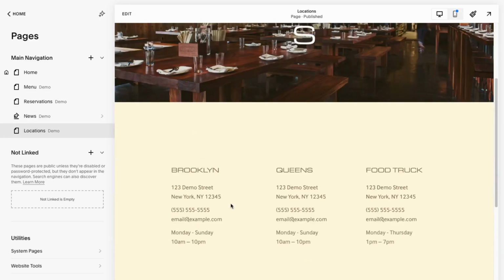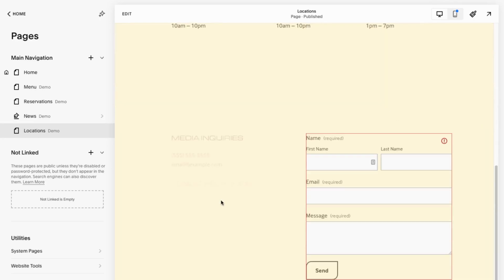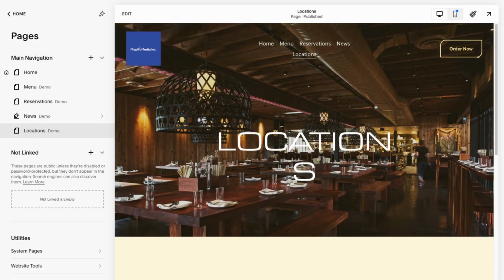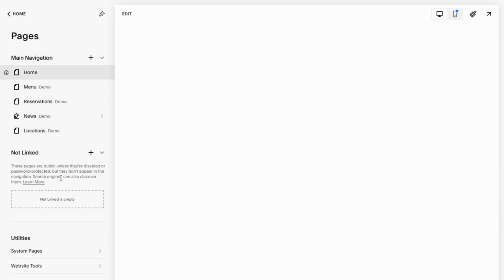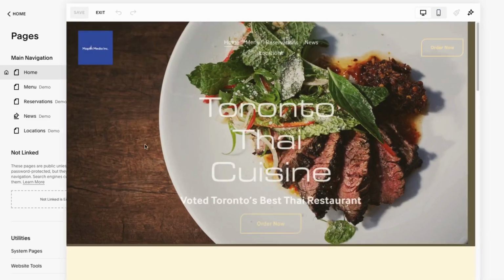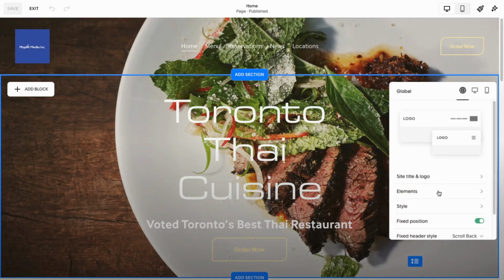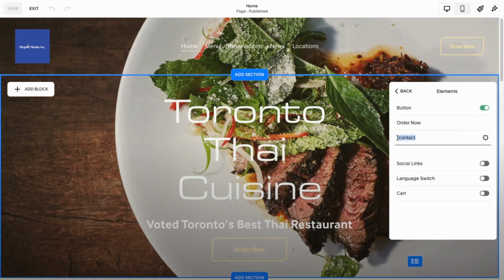So again, with editing these pages, it's the same process that we did to edit the home page. Okay, yeah, so this is pretty much the contact form. So we can link this to the order now button and the other button we had on the home page. So if you go into home, go here into edit site headers, and then with the elements slash locations. So we have the page here. We can just link that and then save.